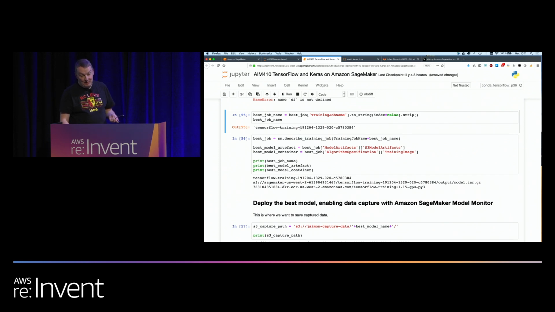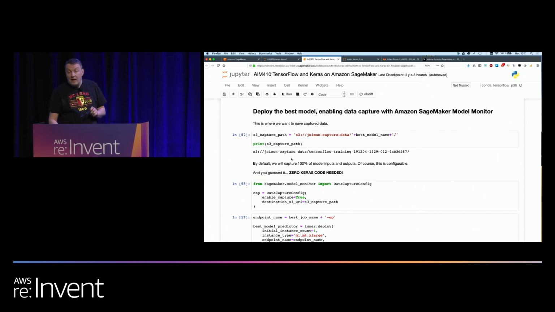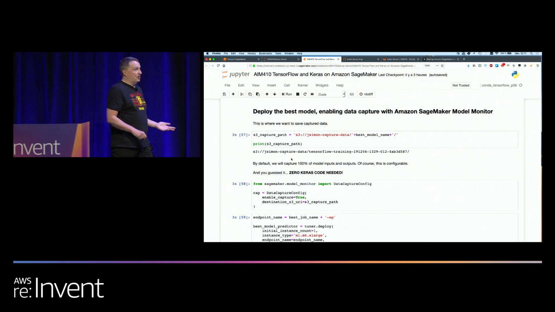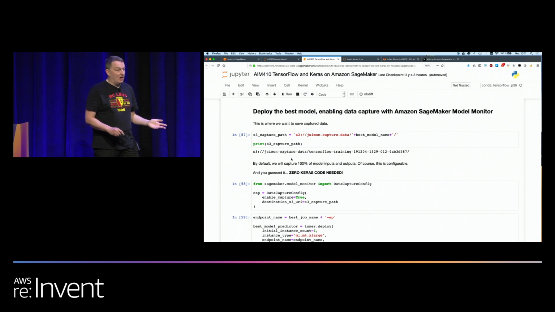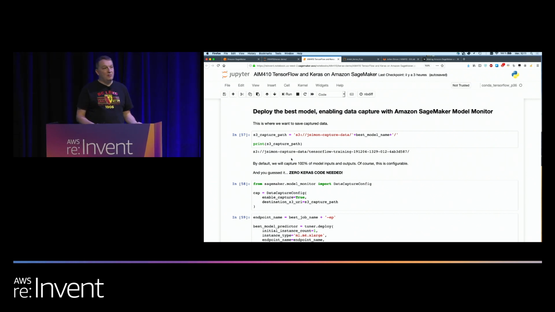I can find the name of that job, and I can deploy it, because I know this is the best so far. I'm going to deploy it with data capture, because I want to monitor what's going on at that endpoint. And that's the last of those services I want to talk about today, SageMaker Model Monitor. So I want to capture input data and output data on that endpoint.